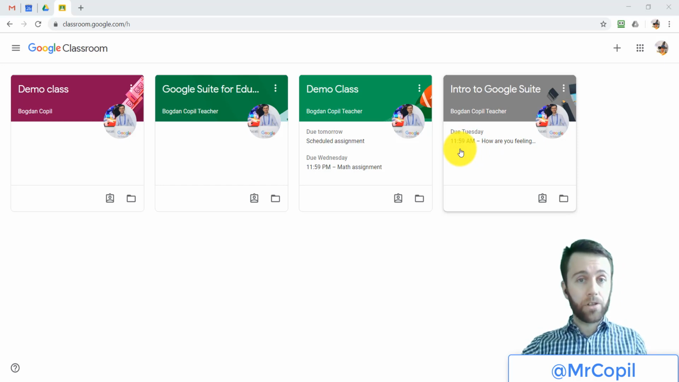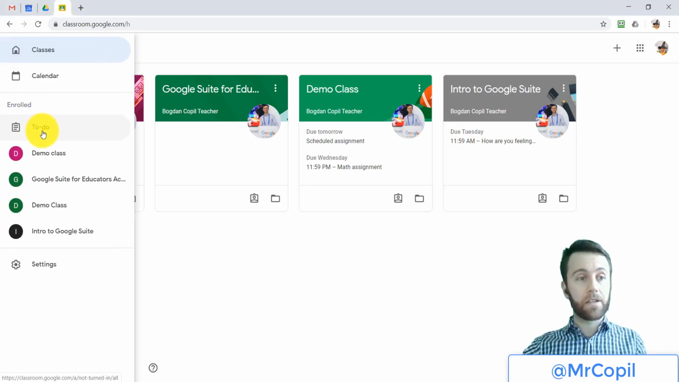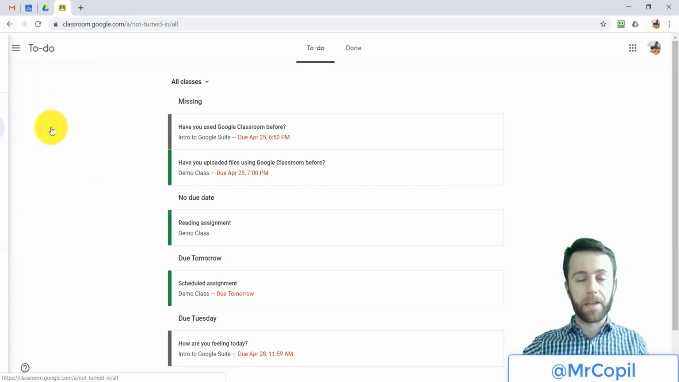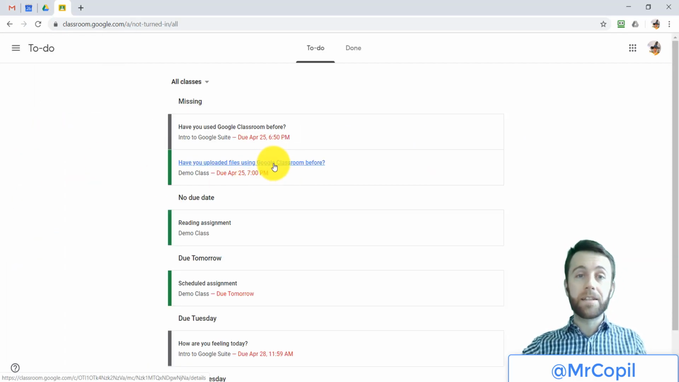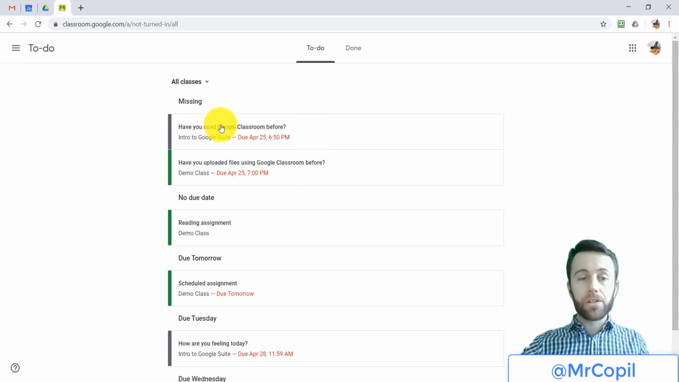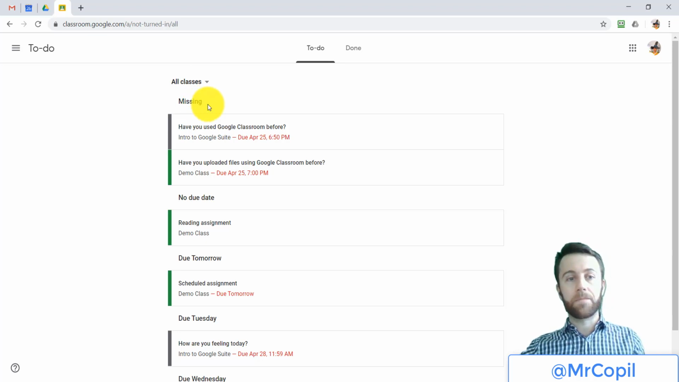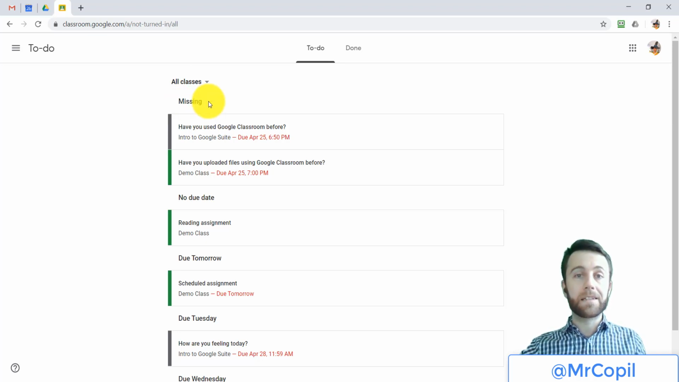So it's always better to check either your individual class, or the second thing you can do is check your to-do list. Why? Because in the to-do list, you'll see all of your assignments, including the ones that do not have a deadline. And also in your to-do list, you'll see that everything is split in three main categories. The missing part, and this is the assignments that had the due date, but you did not submit your work before that due date. Then you'll have the ones that have no due date.